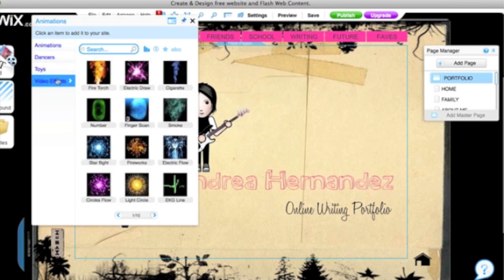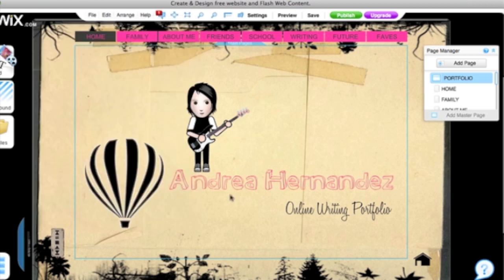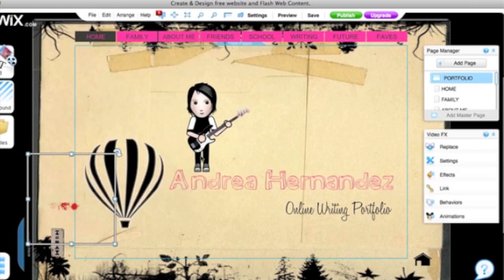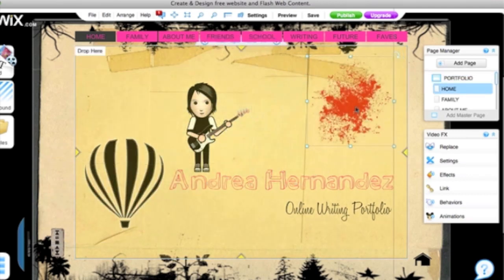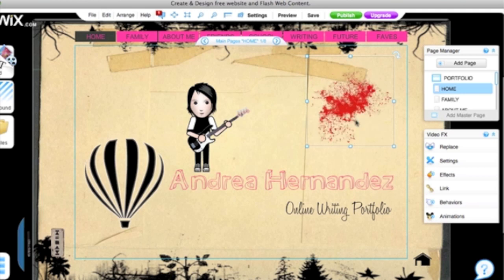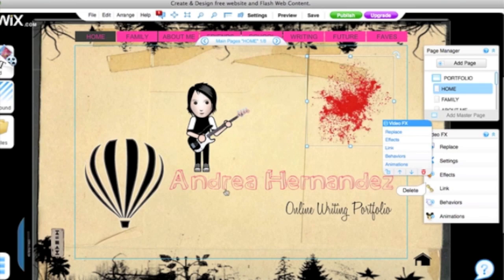Right? Video effects, some of you would be really interested in that. I'm just going to put red spot here and put it in the corner. And you can see it just kind of splatters. So it's some cool animation to have on your site.